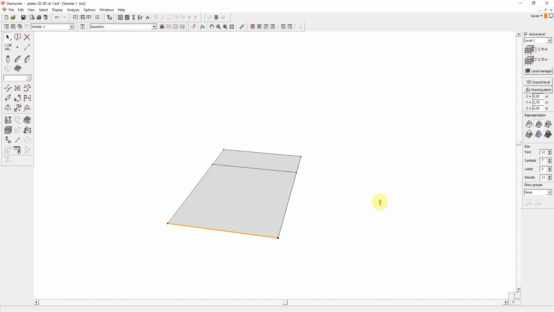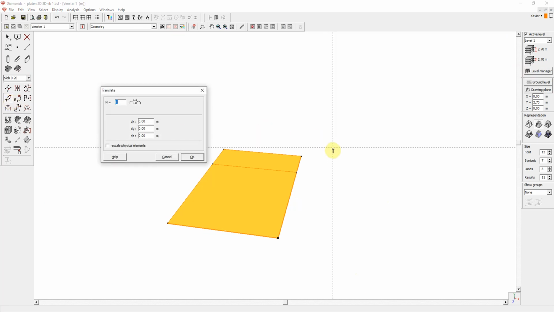We only see the bottom plate right now, and there are two compartments. We select the whole model, so that means the plates, the borderlines, and the points, and we go to the translation function. Translation literally means translocation, so moving of the model. We do not want to move the plate, so I enter 1. This means that we will copy the plate one time.